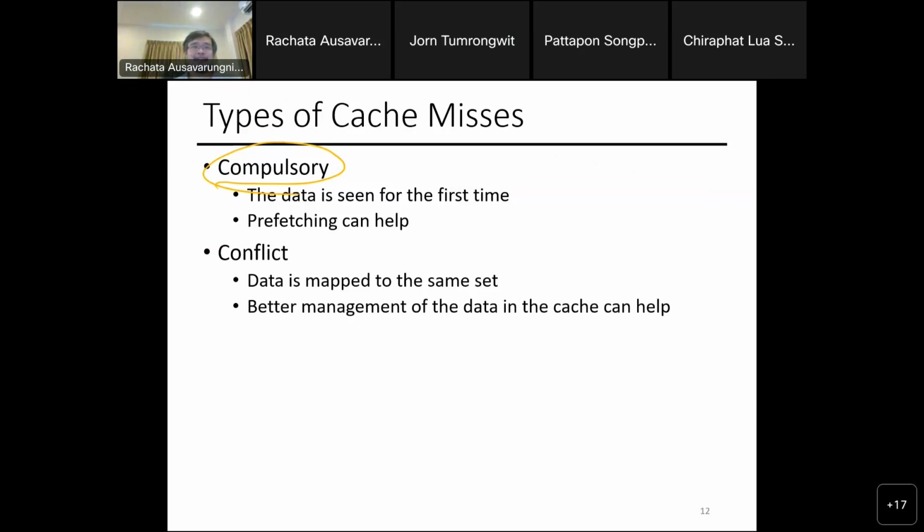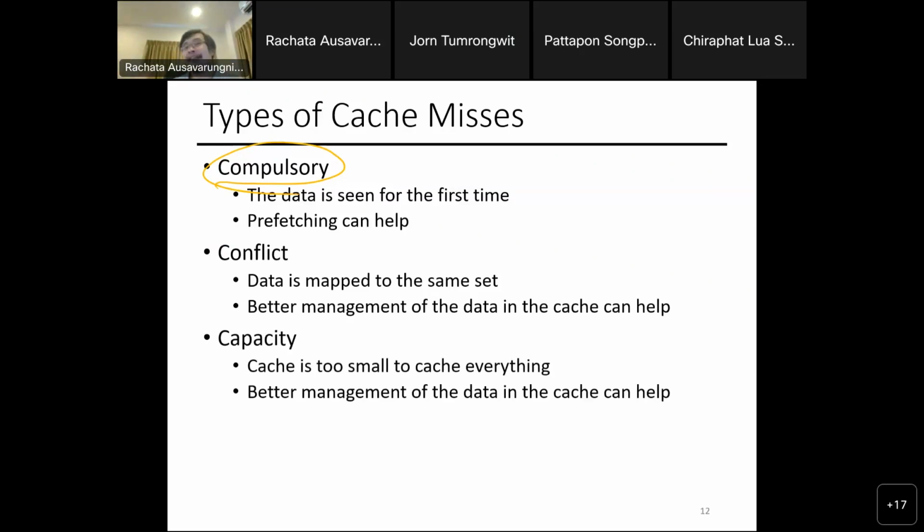It means that there's some problem, right? The problem is that I have data mapping to the same set, even though I still have room in other sets. I have conflicts because that set is full. That's a conflict miss. A capacity miss, as the name suggests, means the whole cache, everything in it, is now full. The cache is just too small to cache everything, right?